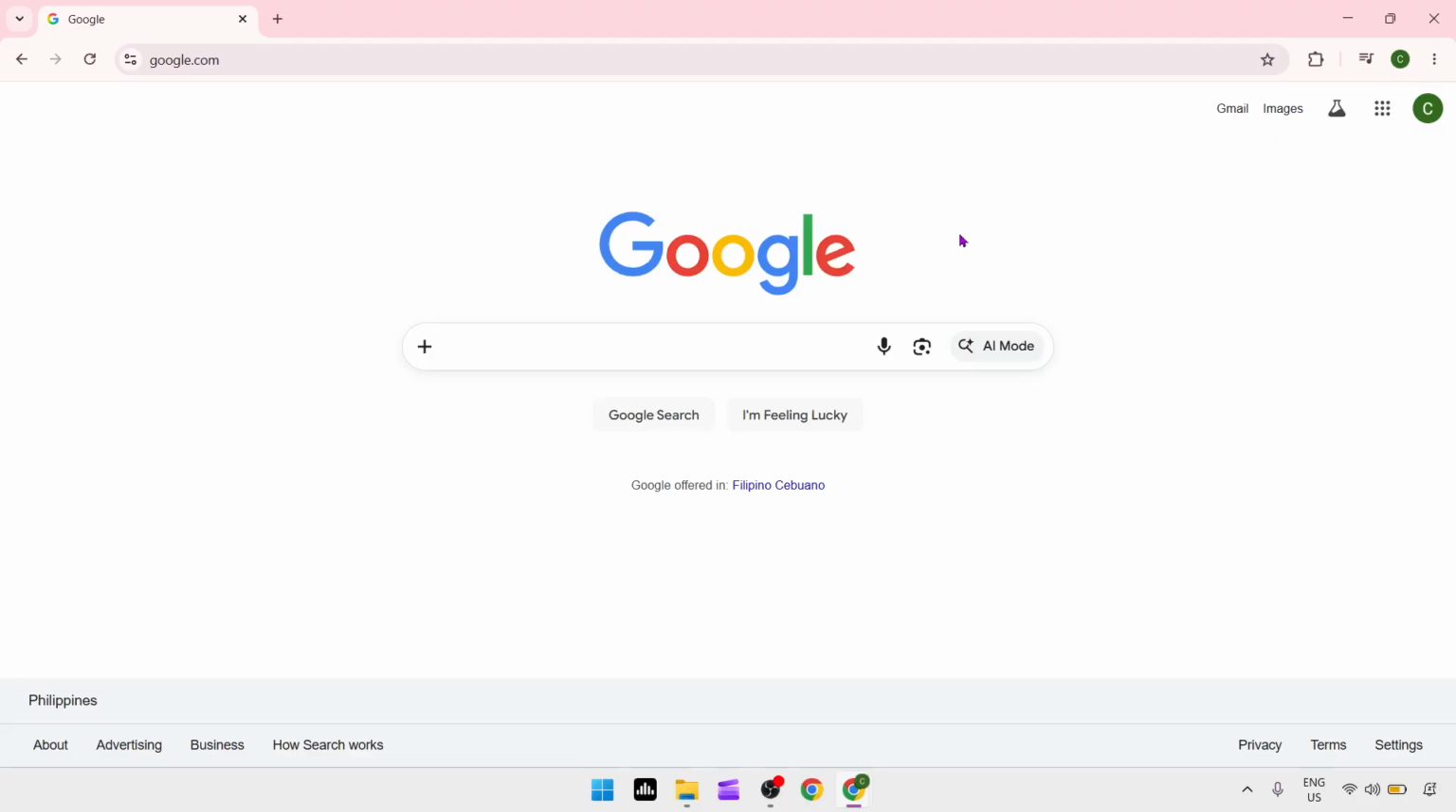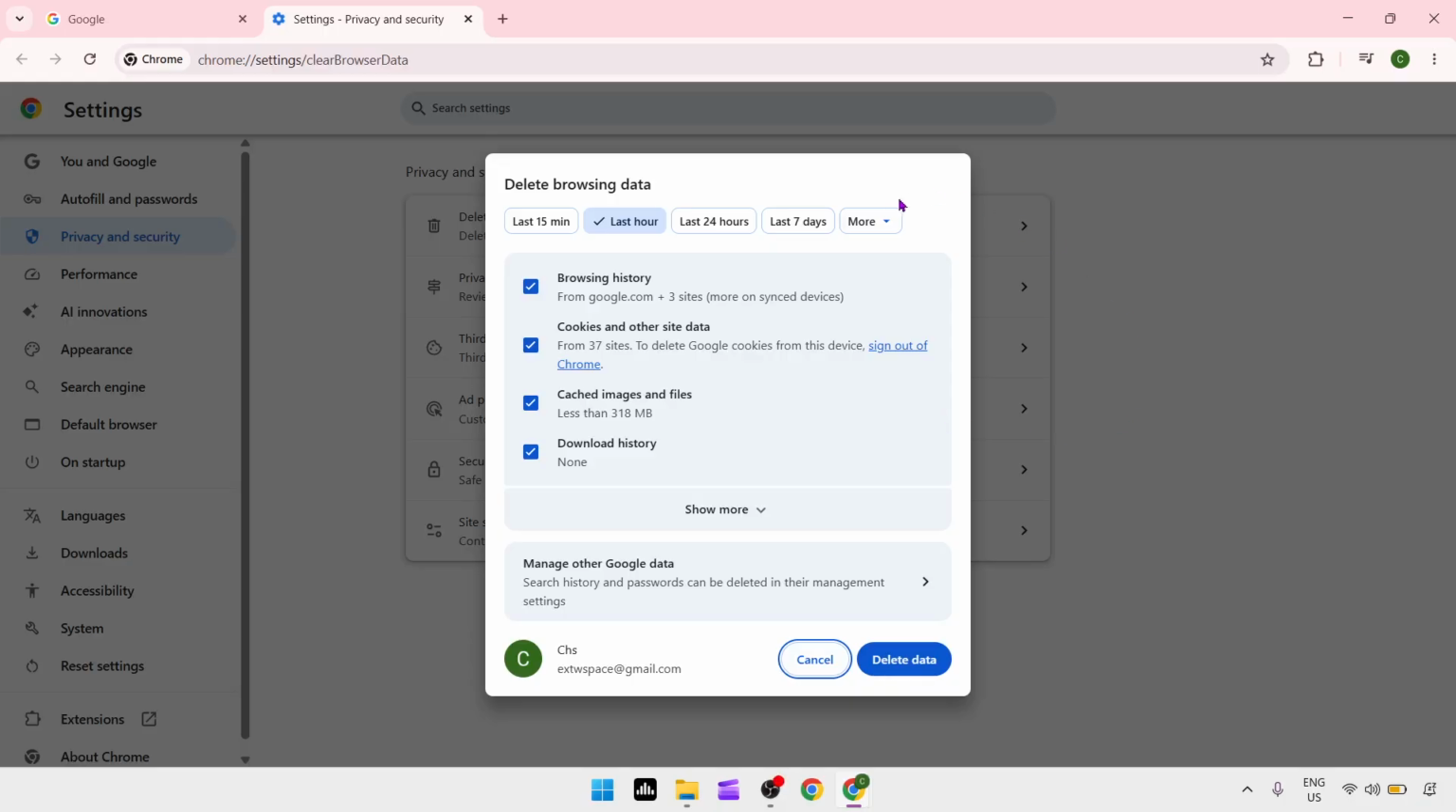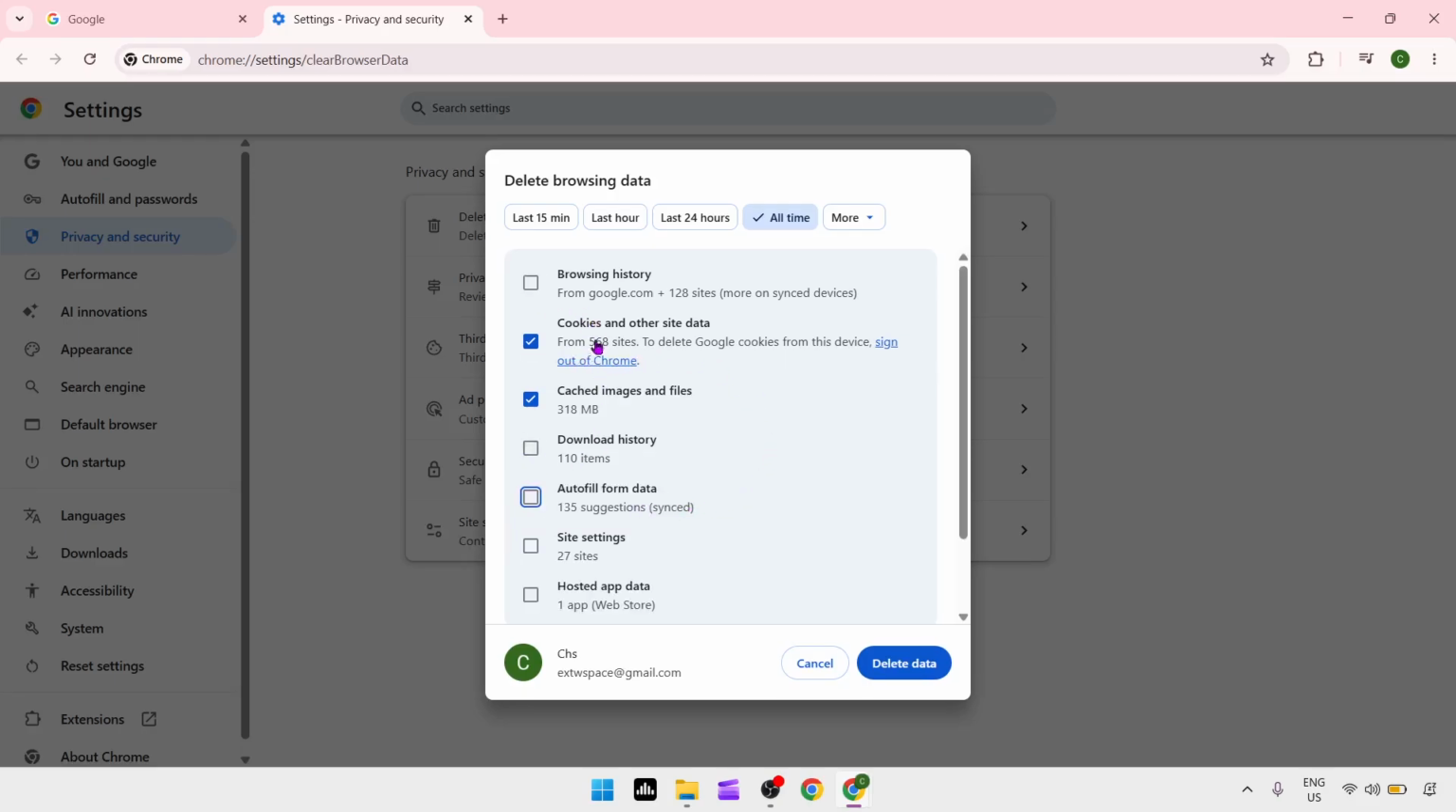So the first fix we can do is head over to this three dot icon at the top of your browser, then select delete browsing data. Here, select all time, then make sure that you tick the box beside cookies and other site data and cached images and files. The other settings, you can uncheck if you want, but make sure that you select cookies and cached images and files. And once done, click on the delete data button.